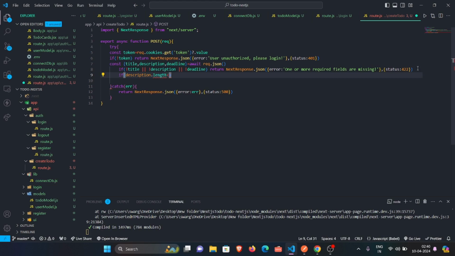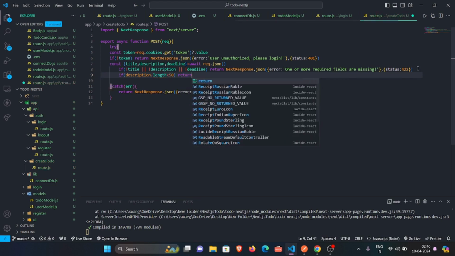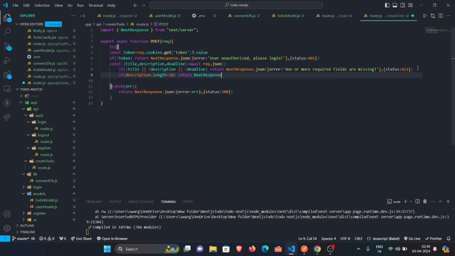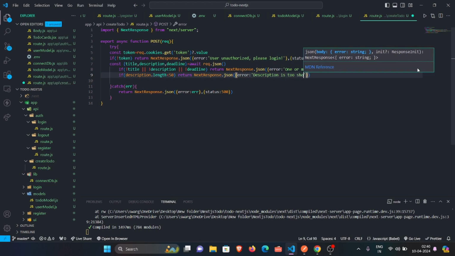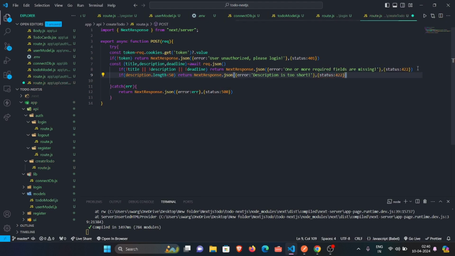If the description length is less than, for example, 50 characters, then we can return NextResponse.json and write "description is too short", right? And then we can give a status code of whatever is appropriate, like that.